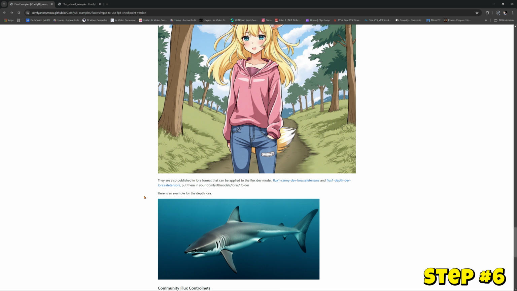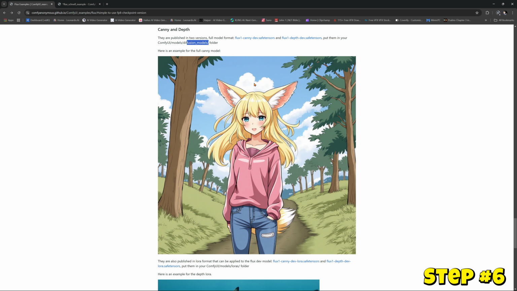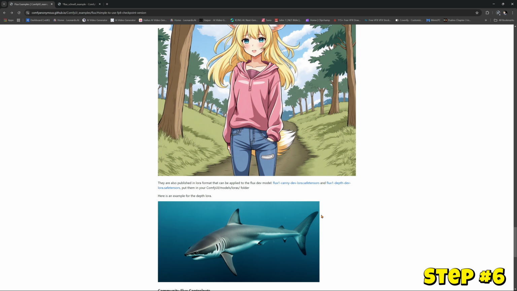All right. They're also published in LoRA format that you can apply to Flux Dev and put them into your LoRA folder. So these are LoRAs. LoRAs are what change the way your image looks. You'll learn about LoRAs, and LoRAs can literally change your photo. You can make the same photo really and truly look like it's medieval or whatever else.